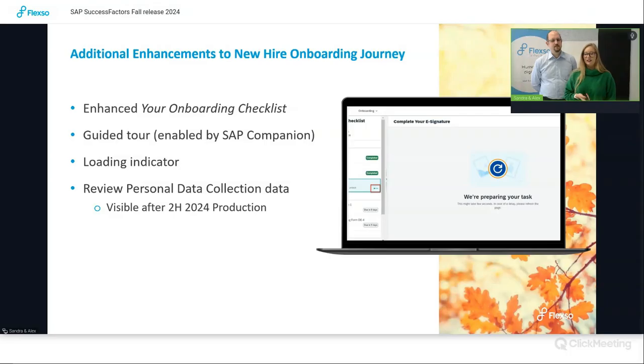We also have now a new onboarding task, which we can assign to HR, for example. We have the review personal data collection step, which means as soon as the onboardee is done with the personal data collection step, then HR gets a new task on their homepage.